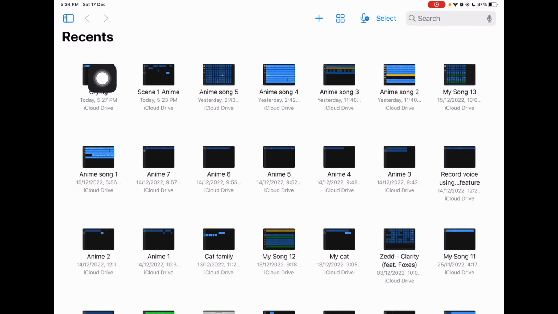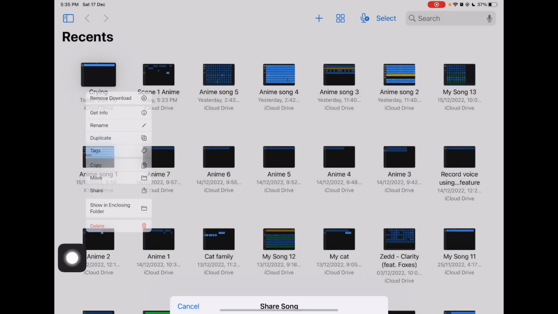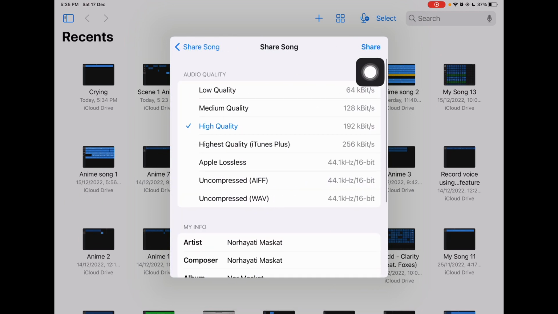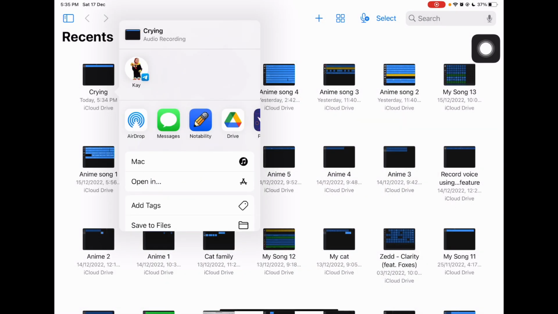Saya tap pada gambar ni, tap lama sikit. Dia keluar all this, pergi kepada share. And pilih song, please choose song. And then share. Okay, kemudian klik pada share. Okay, so di sini kita pergi ke open in. Okay, open in.